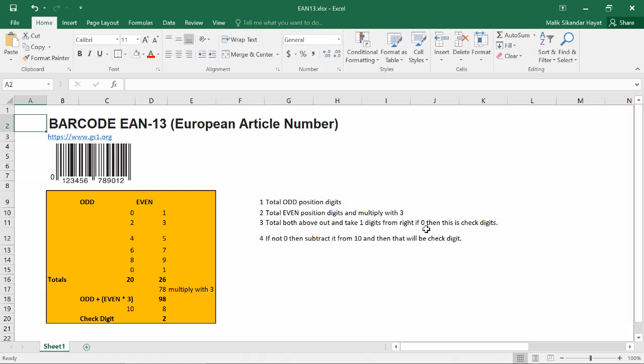Okay, today we'll discuss EAN 13, the European Article Number. And this is their website, GS1. Why is EAN 13 important? You can't just use it; you have to get registered with them, and they will give you your product-related codes, which will be unique globally.